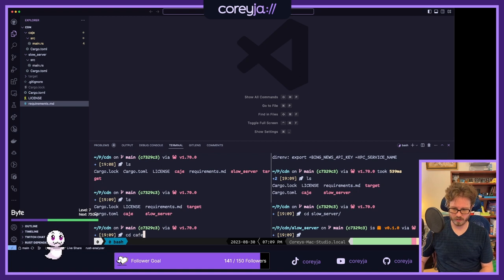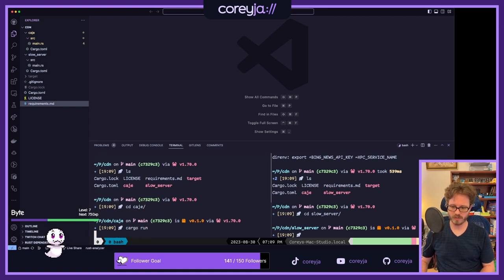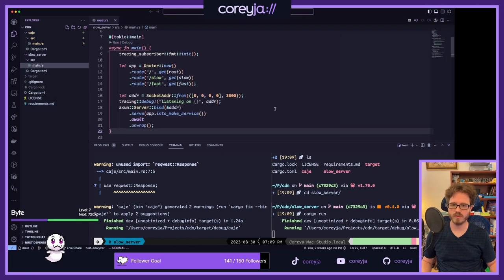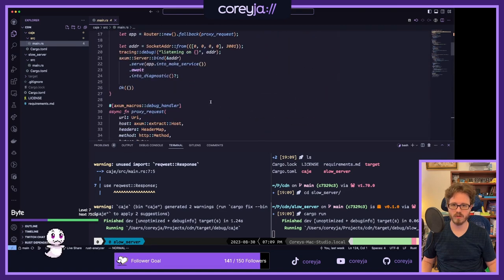Okay, but to remind ourselves what we were working on before, let's get these two things run over here. On my right side, I'm running a slow server as a demo, and on our left, we have cache, our proxying CDN. So let's actually pull up our slow server, and it's bound to port 3000, and cache is running on port 3001.